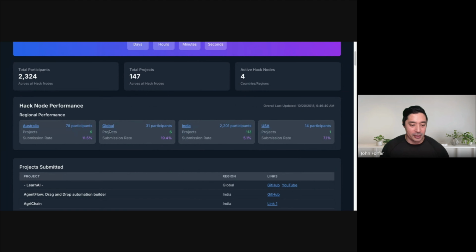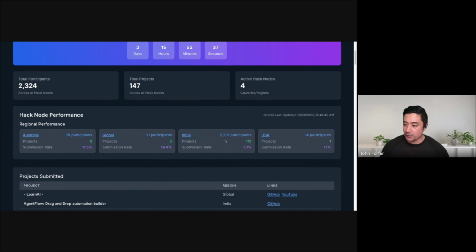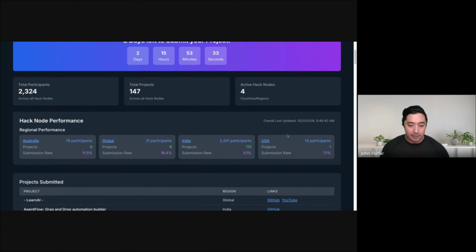And again, you can see there's a huge amount of projects submitted in India. They started after Australia and were second. But appreciate Australia hasn't had a huge amount of projects submitted. What may happen is it gets extended just for the countries or regions that need more time until we get some numbers.